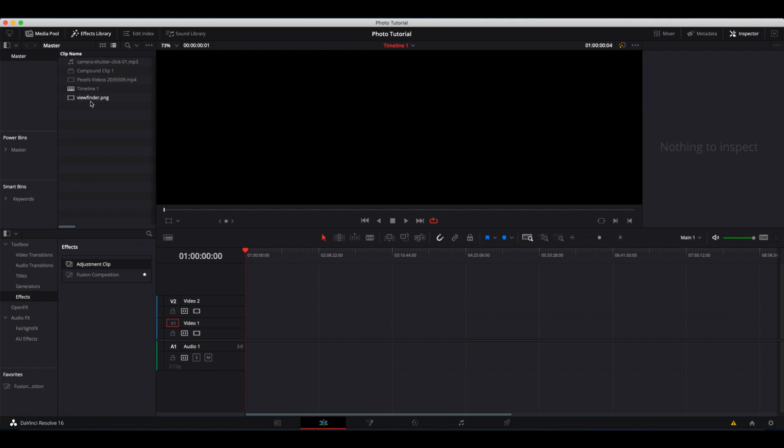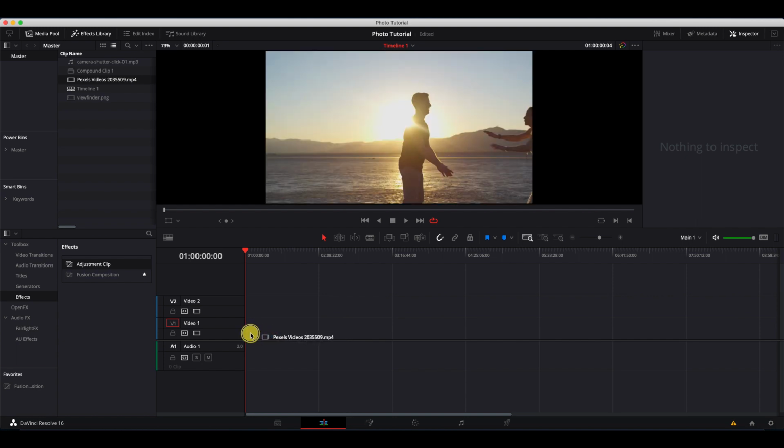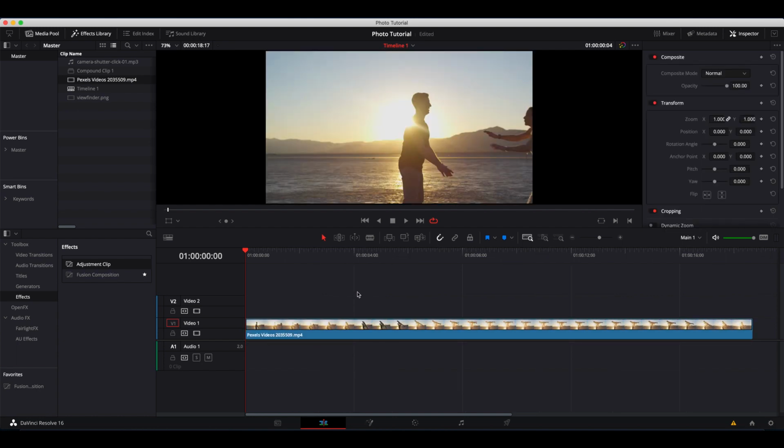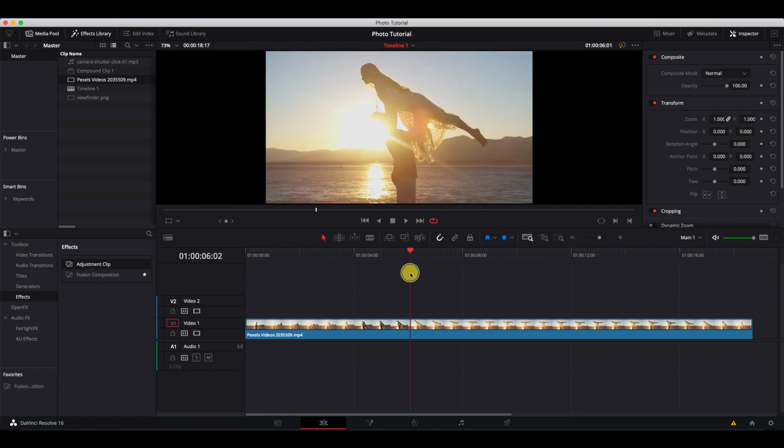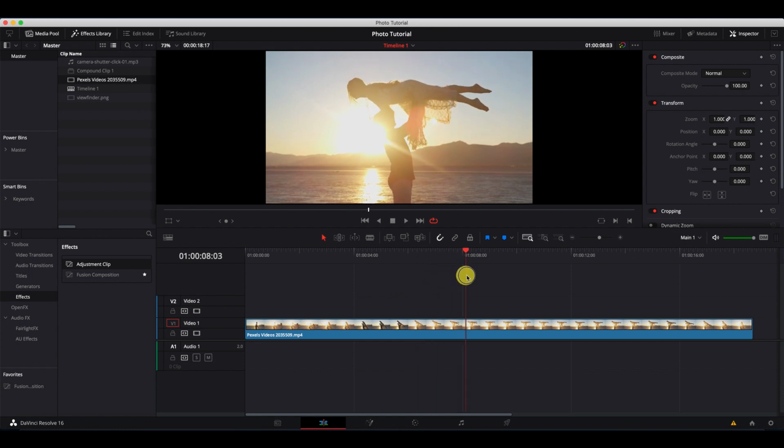Okay, let's get started. So the first thing we need to do is grab something to make a photo of. So pick your bit of video and drag it into your timeline. You now need to find the point that you want your photograph to be. This can be anywhere you want, but bear in mind that you need at least 4 seconds before the photo to fit the animation in.